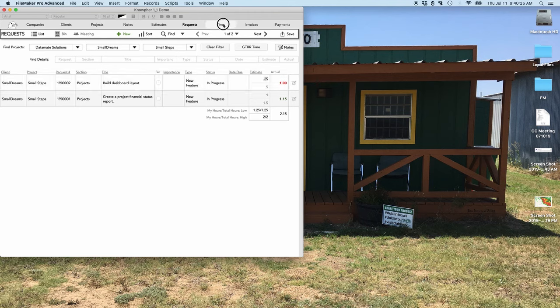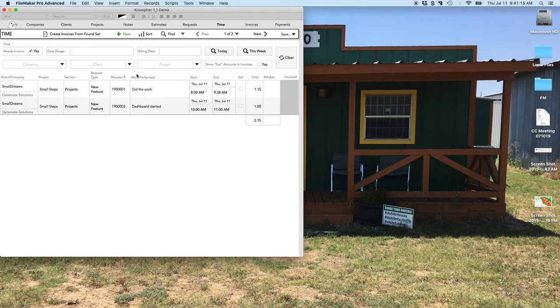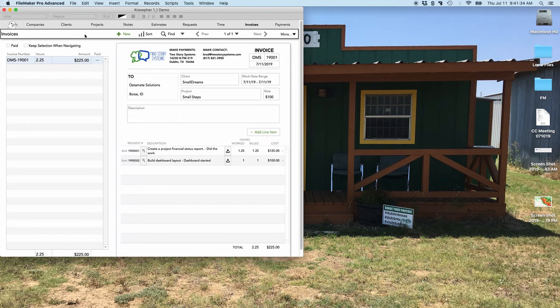So we head over to time and see what we've got. I just want to see anything that needs an invoice. And here we go. Here are our 2 line items. And now what I have to do is say, okay, I worked 1.15. I'm going to bill. They only want me to bill in quarter hours, so I've got to bump that up. And then 1 hour for that. That's awesome. And then I'm just going to create invoices from that found set.